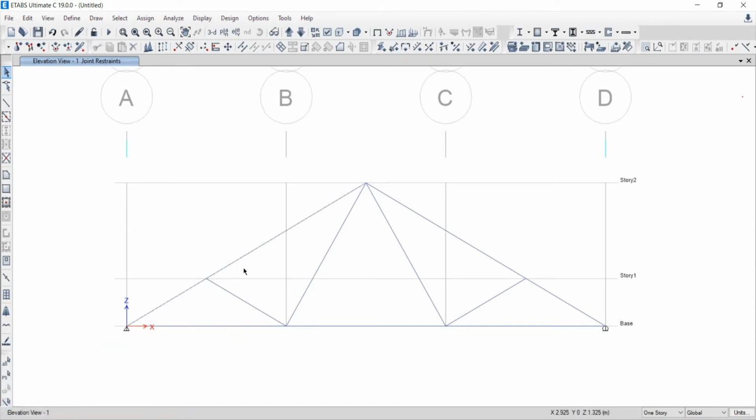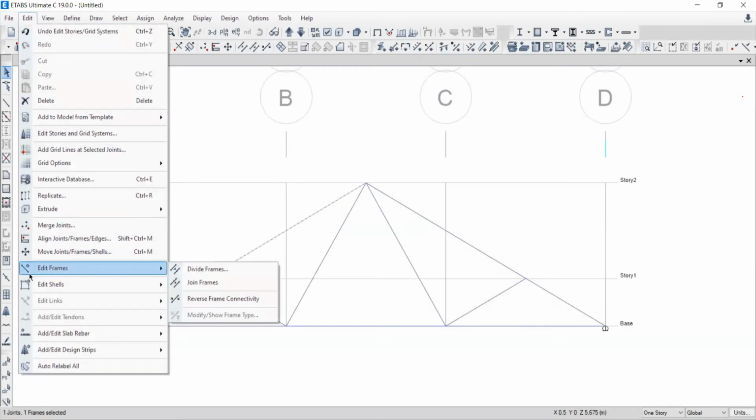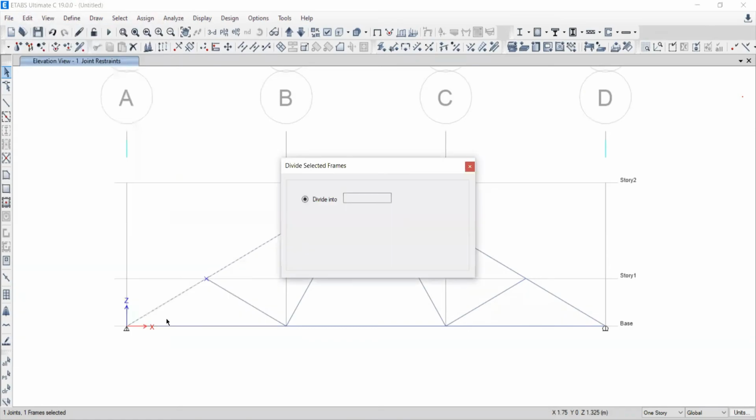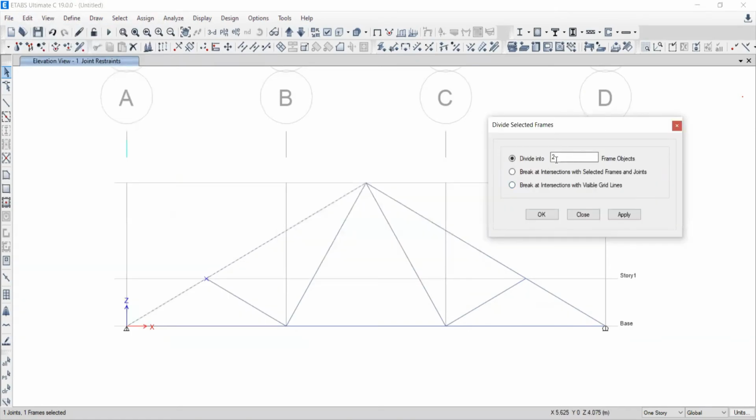How to do that? That is part of editing. I will cover this in detail in the upcoming session. But for an instant, we are trying to understand how to execute it. Select this frame, drag it from left to right, this joint, one frame, one joint. Go to Edit, Edit Frame, go to Divide Frame. The first option is in how many parts you want to divide this particular frame. The second option is break at intersection with a selected frame and joint.